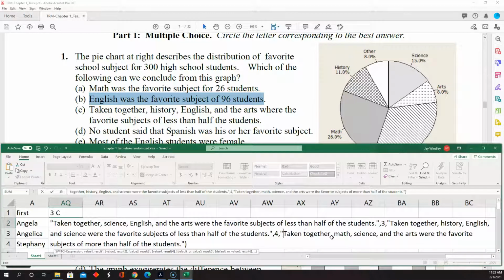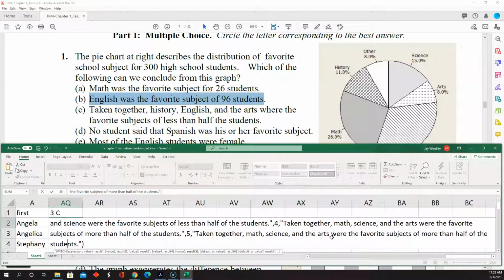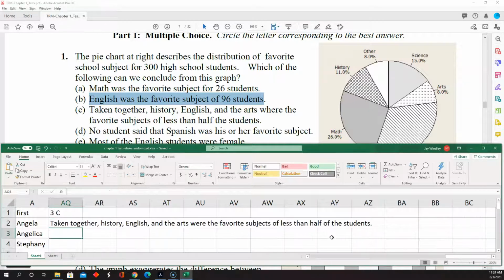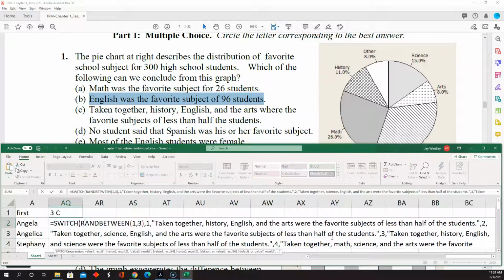And then let's do something similar to that for option 5. Taken together, instead of math, science, and the arts, let's say math, history, and the arts were the favorite subjects of more than half of the students. So now I've got 5 different possibilities there. And so I need this to be a switch from 1 to 5.